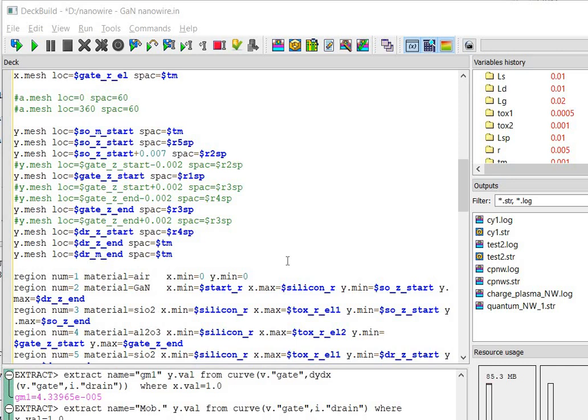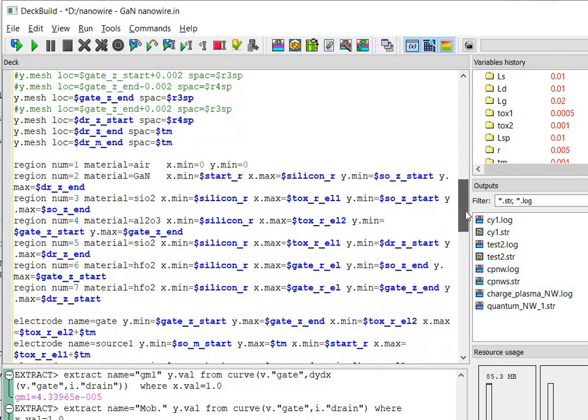After defining the Y meshing, I have defined the region statement with their material. Region number 1 has material air with its positional parameter. Region number 2 has material gallium nitride with its positional parameter using variable command. Region number 3 is silicon dioxide material with positional parameter using variable commands. Region number 4 is again an oxide but a different material, aluminum oxide, with its positional parameter. Region number 5 is SiO2. Region number 6 is HfO2, and region number 7 is HfO2. Every region is defined with its positional parameter using variable code.